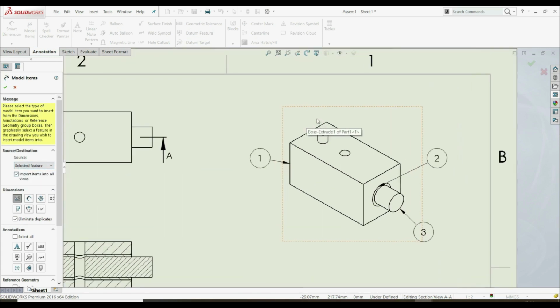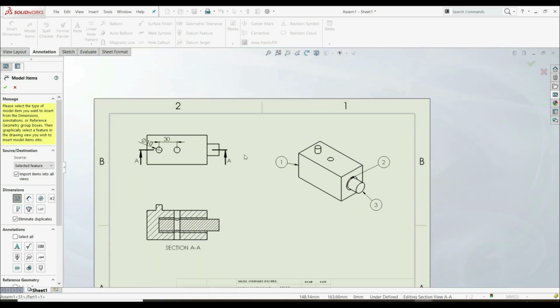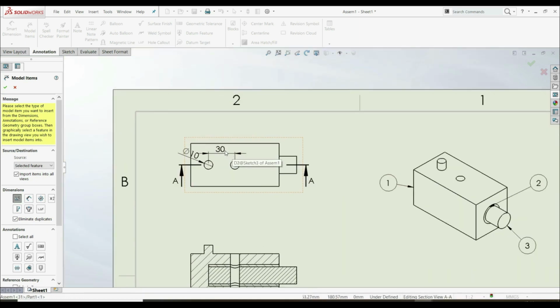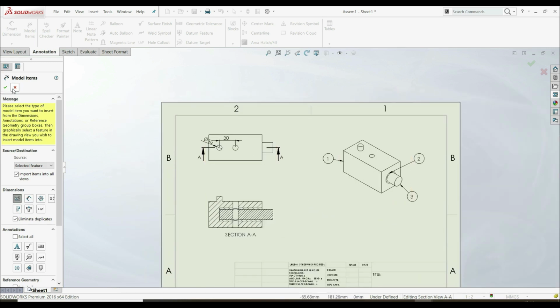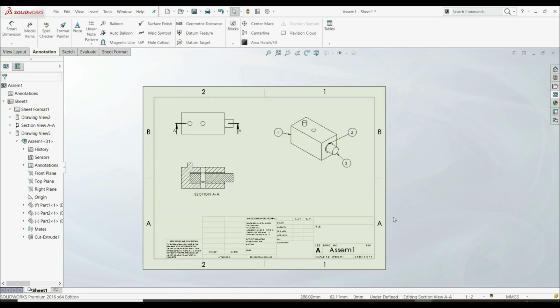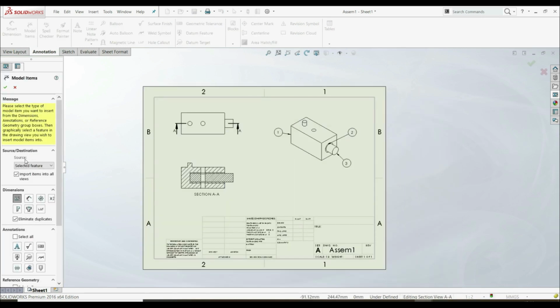So we're going to choose this feature here on the top. So click on it. Now we see we have 2 dimensions here. We have 30 millimeters from this hole, and we have a diameter of 10 millimeters. So let's exit. Let's try the third one, Selected Component.